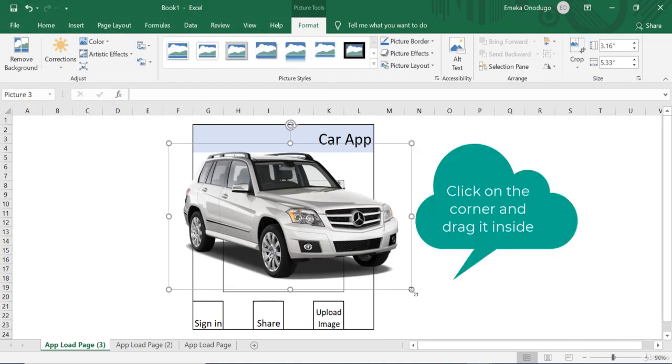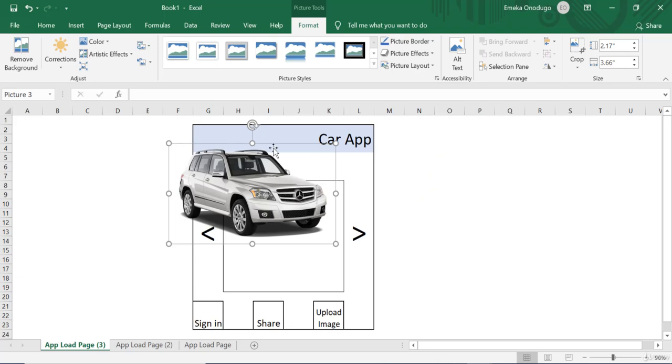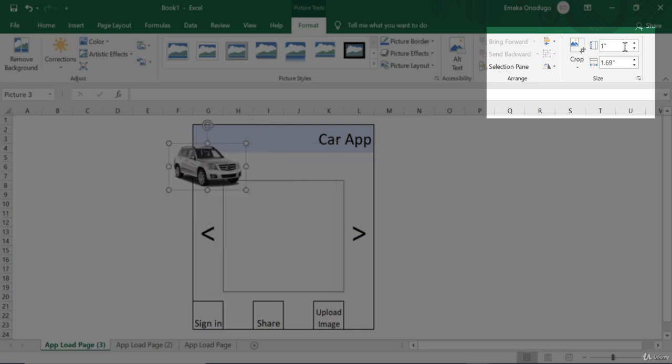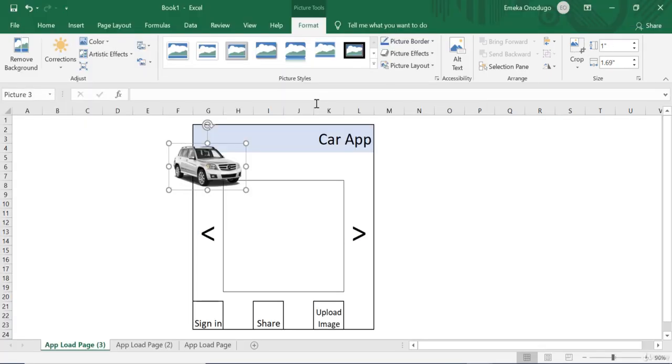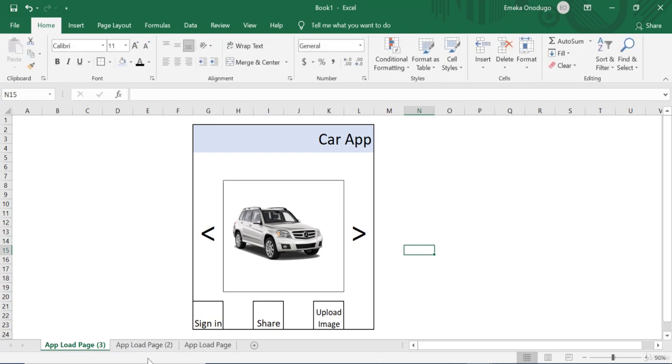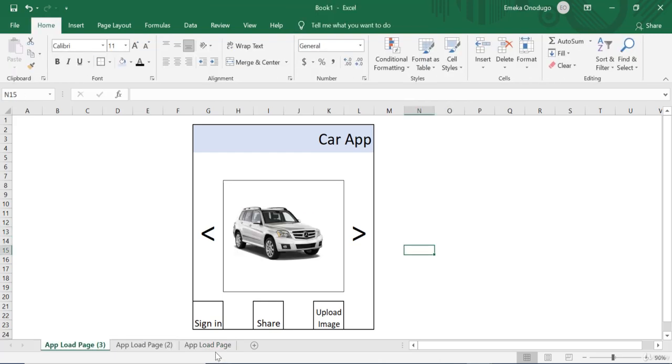This one might be too big. What do you do? You come to the corner of it, reduce the size. And you could also, if you know the exact size, you don't have to just guess. You can come up here and actually type the size, right? I can reduce this one to, let's say, 1, right? So you could do it that way. All right, so now I have 3 different worksheets with 3 different images.